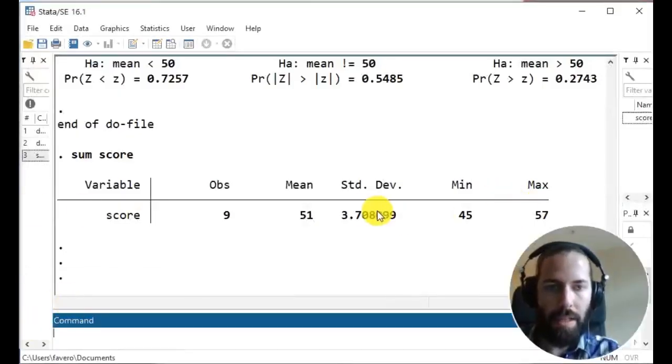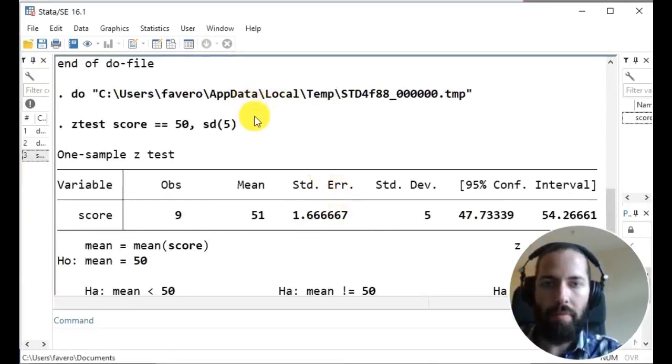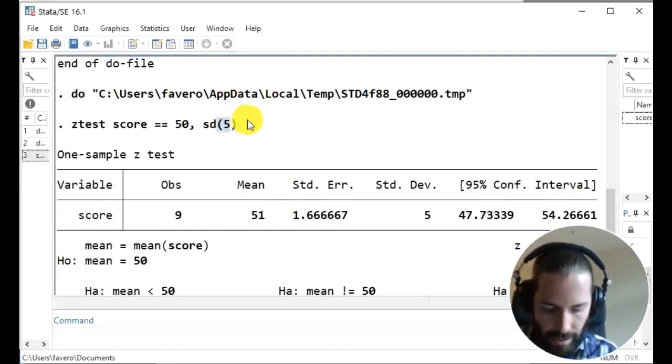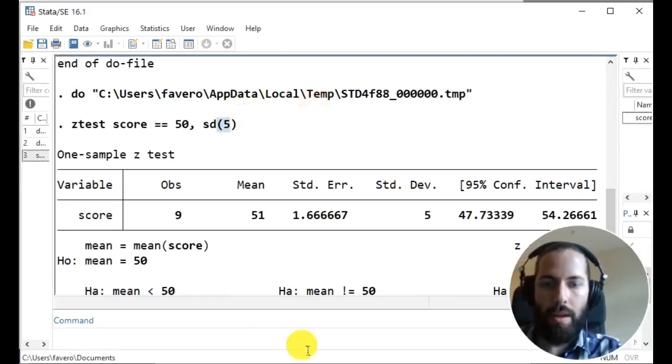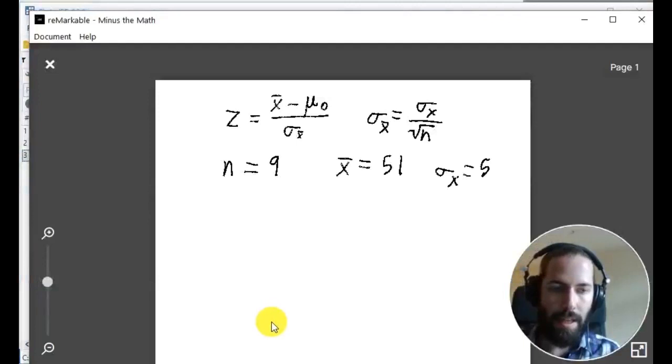I still need one other piece of information, though, which is the standard deviation. Now, the standard deviation in my sample is shown right here, but to do a z-test, I actually have to assume up front what my standard deviation is. And you can see that when I ran the z-test, I actually assumed that the standard deviation of x is equal to 5. And so that's the value that I'm going to use to get the same z-score and the same p-value that we got in Stata.